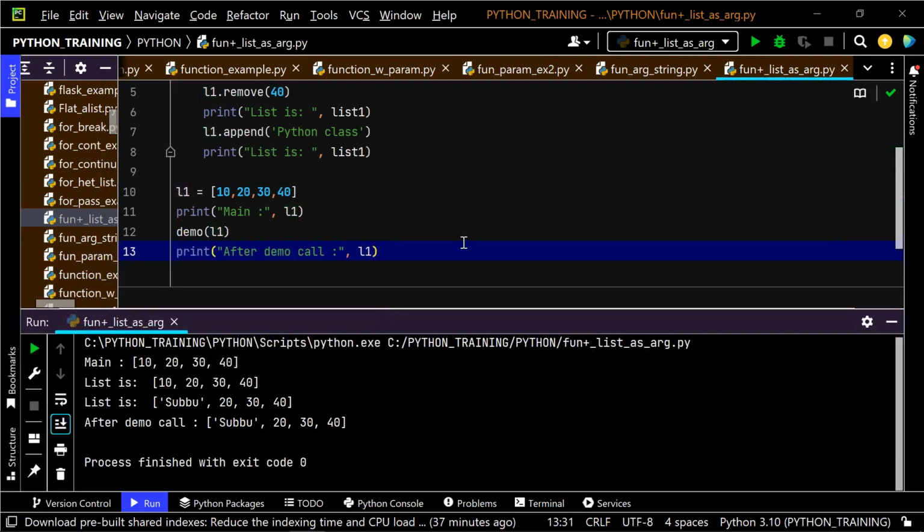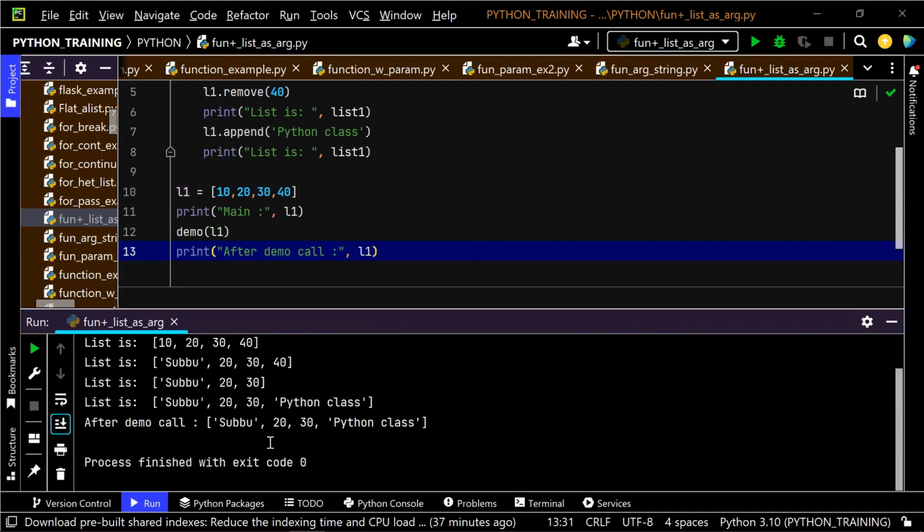If I run this program, you can see it has all the modified data: Subbu, 20, 30, Python class, inside the list.